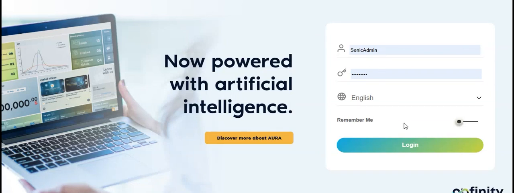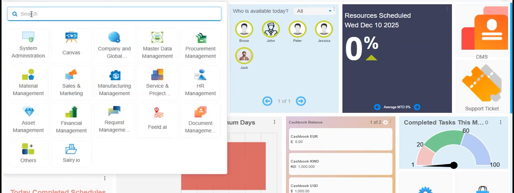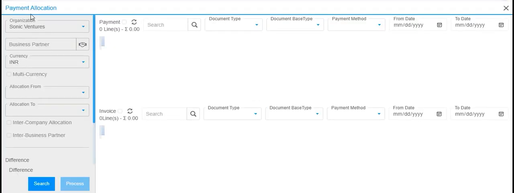After entering the login details and clicking the login button, the system loads the home screen. Since we want to allocate an AP invoice with an AP payment, we need to open the payment allocation form. In the form, the organization defaults based on the login organization. Next, we must select the business partner.